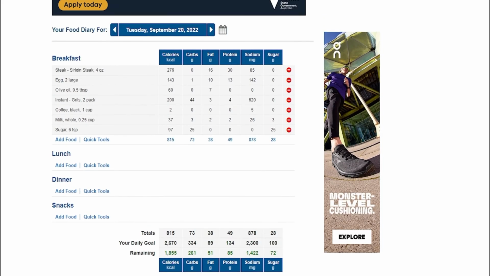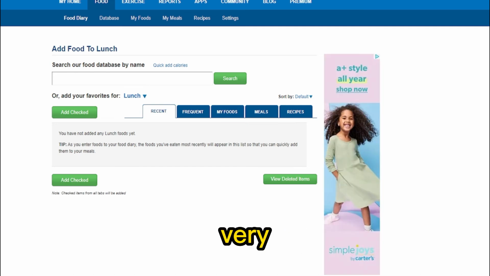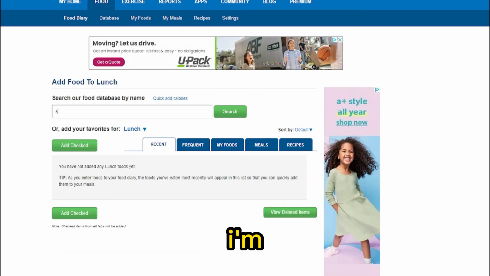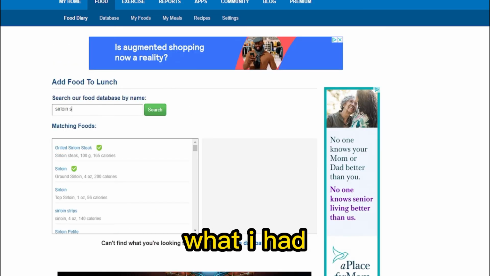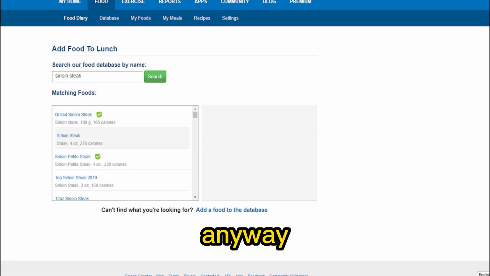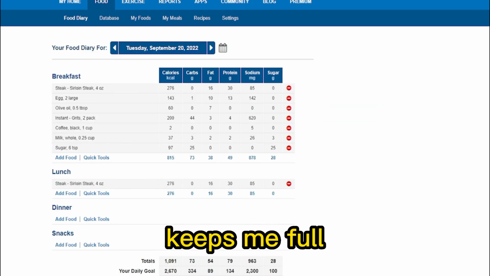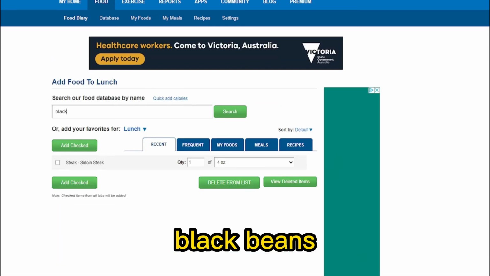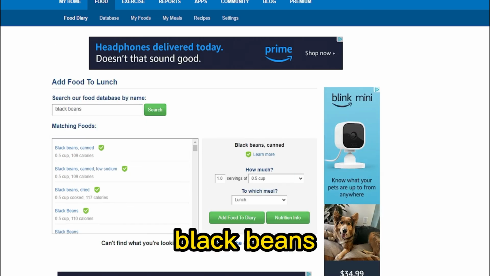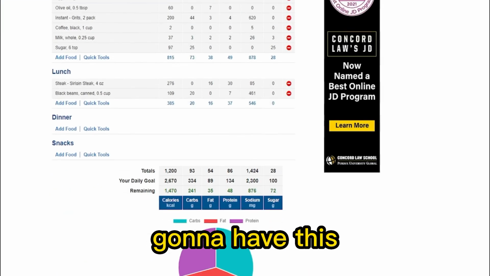And so I basically do the same thing for lunch. For me, I'm actually going to have something very similar for lunch today. I'm going to have a sirloin steak again. I like steak because that's not exactly what I had last time. But anyway, yeah, I like steak because it gives me a lot of protein, keeps me full. But I know that I'm going to have steak. I know I'm going to have some black beans. Let's see. And these were canned black beans, yep. So I know that I'm going to have this stuff already.